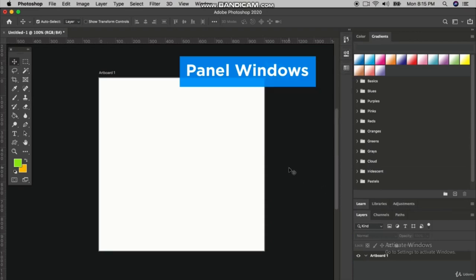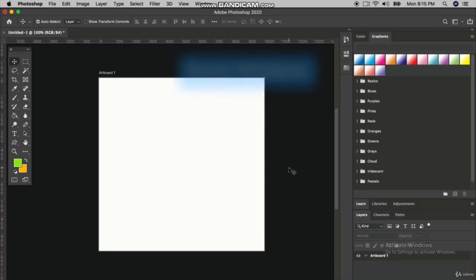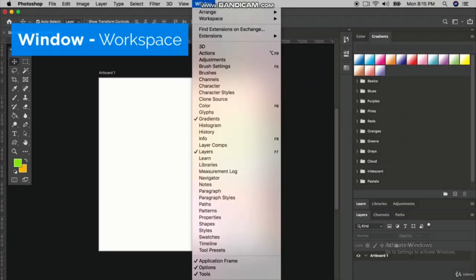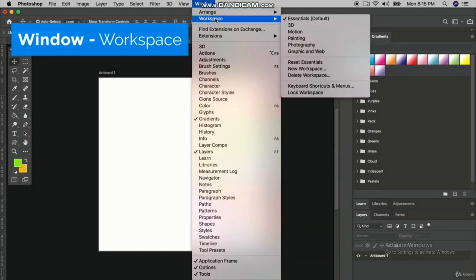So one thing I want to do with you guys is to make sure we have some similar tools available so our screens don't look exactly the same, but they look pretty close. We're going to go up to Window on the top, and we're going to arrange our workspace. So we're going to go down to the Workspace option, and we're going to make sure it's on Essentials. So this is going to be your default mode for Photoshop. That's what we're going to start with.